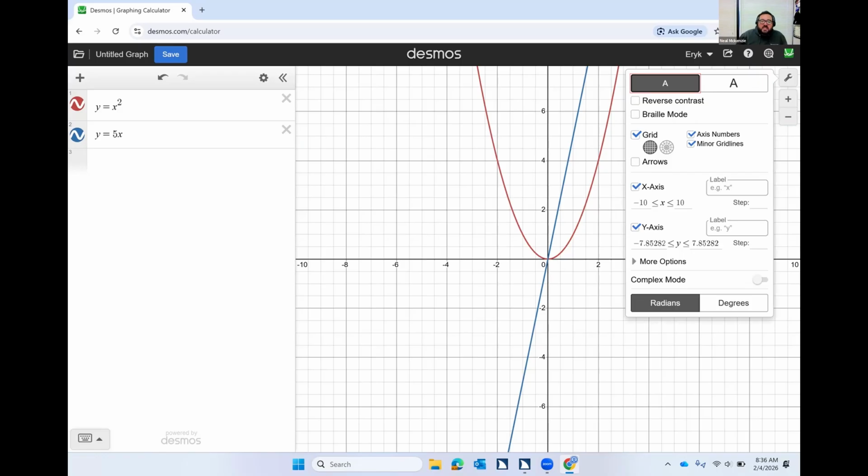All right, now the first thing we want to do is tab to where you hear minor grid lines, and it's a checkbox. Reverse contrast checkbox not checked. Braille mode checkbox not checked. Grid checkbox checked. Cartesian grid toggle button pressed. Polar grid toggle button not pressed. Arrows checkbox not checked. Axis numbers checkbox checked. Minor grid lines checkbox checked. To clear check.